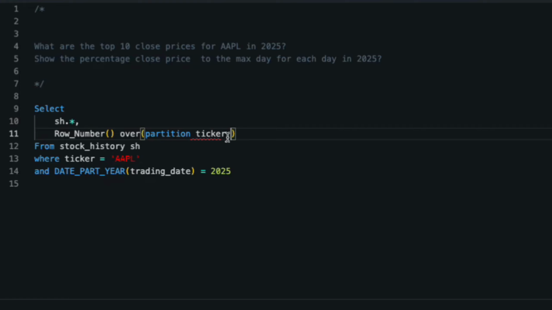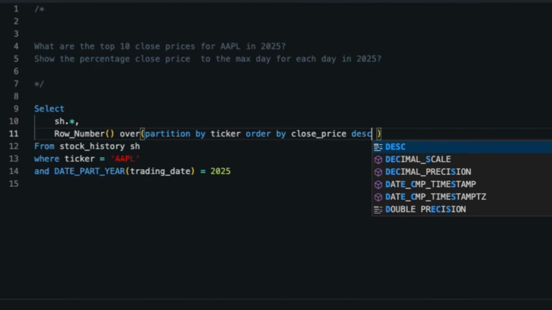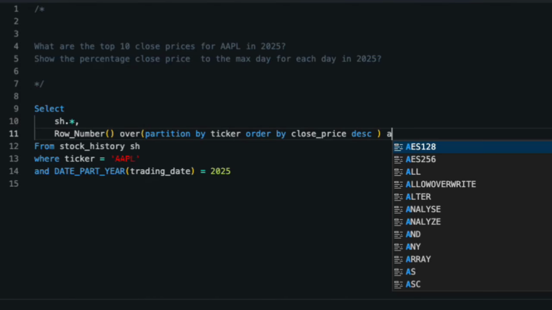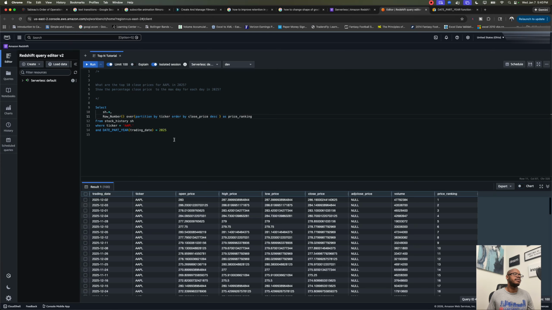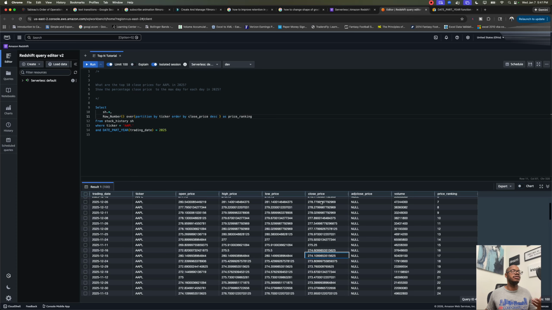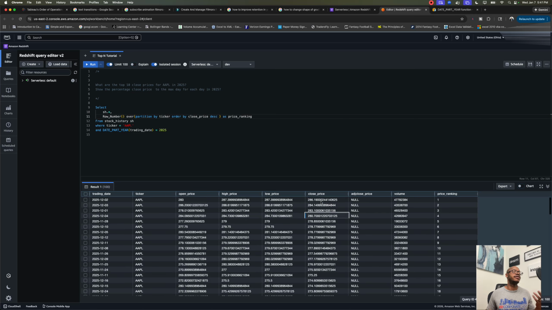I'm gonna say partition by ticker, and then I'm going to say order by the trading date. It's always gonna default to ascending order. That's not what I want. My bad, guys. Okay, so we're getting the top 10 prices, so I'm ordering by the close price. Again, it's always going to default to ascending order. I'm going to switch it to descending, and I'm going to call this price ranking. Okay, so let's see what that gives us. Cool. It's already in descending order, so it's even returning descending order for us.